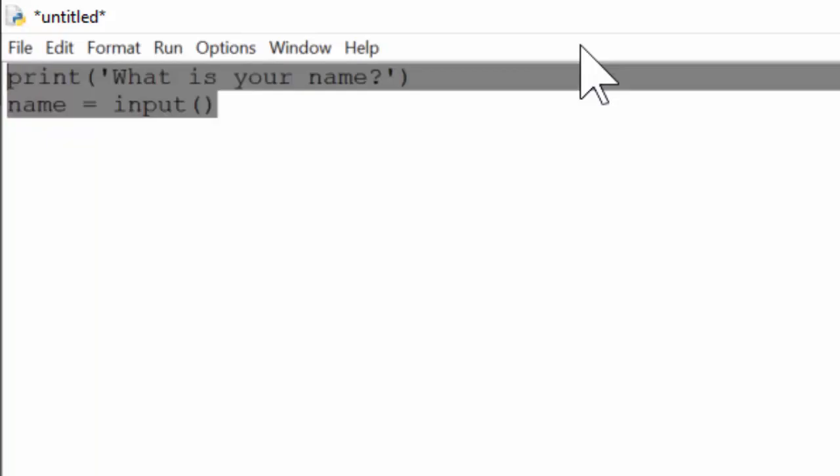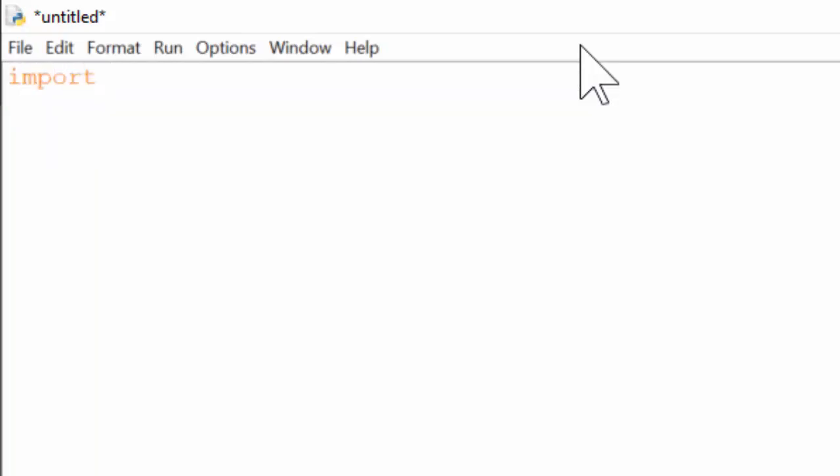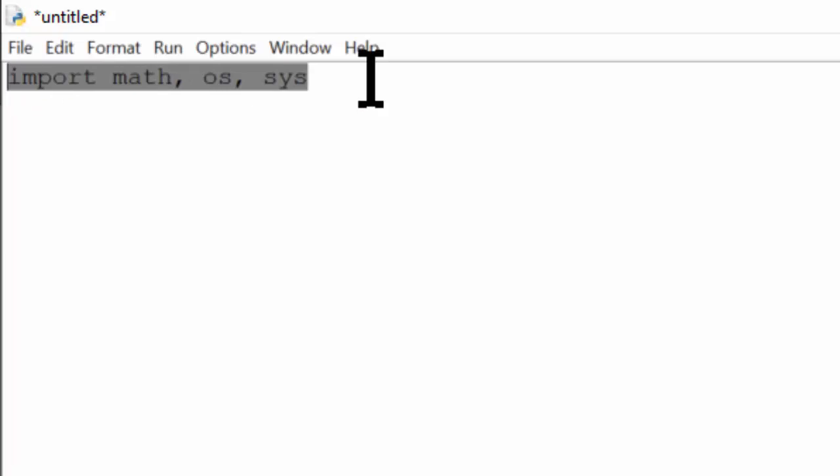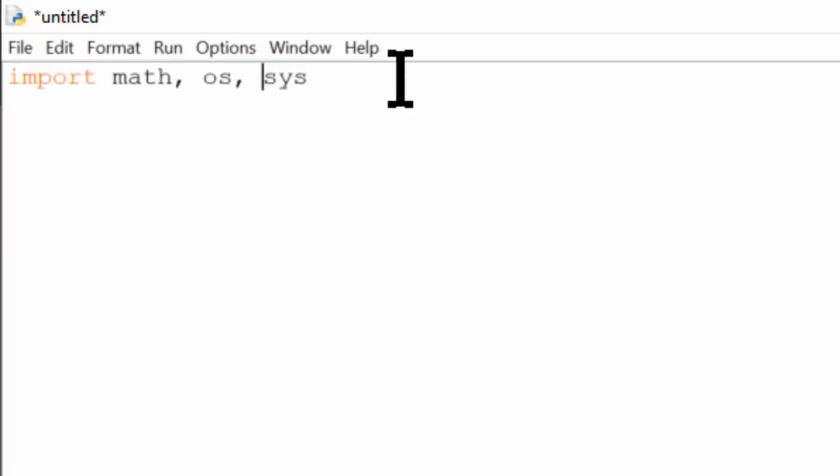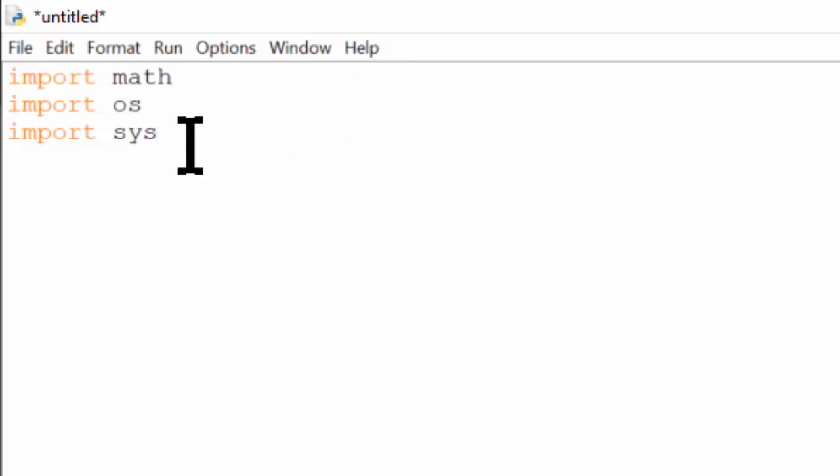Similarly, you can import multiple modules with a single import statement by separating them with commas. This will import the math, OS, and sys modules all on one line. However, what's recommended is to go ahead and have separate import statements, one for each module. This will come up later when we talk about version control systems, but this is so that when you add or remove a module, it's a lot easier to see which modules have been removed because it just points to an individual line that that module is used on.